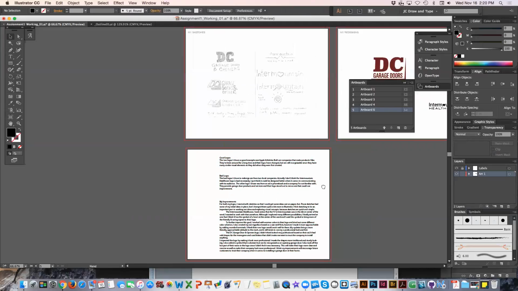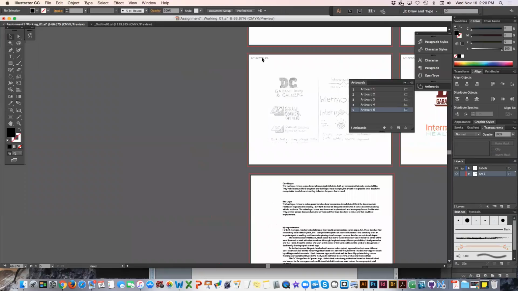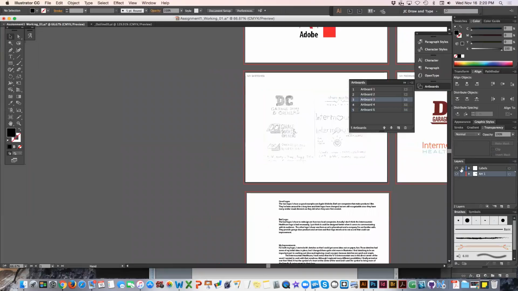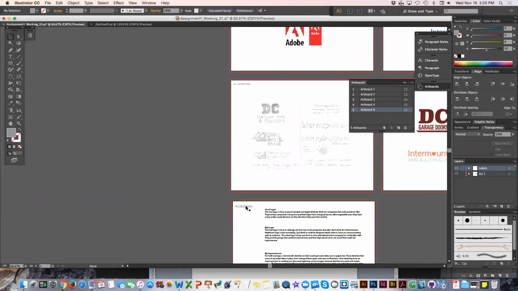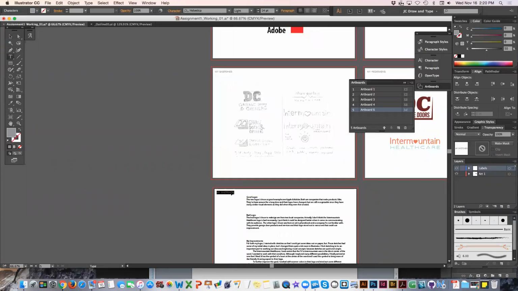And I'm always a fan of labels. This is optional in this case, but I tend to really like when students put labels on their projects, and it just makes it easier to follow. So maybe I'll call this write-up.